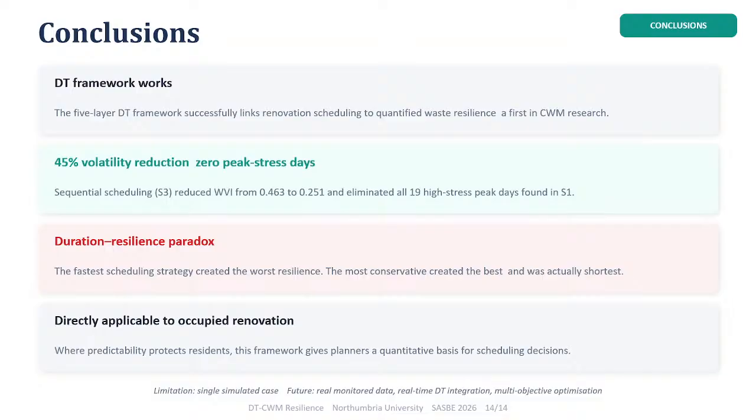And regarding limitations, the results obtained in this approach are based on one single simulated case, and so we will need to validate and recalibrate it through multiple buildings. And in the future, we plan to use real waste data quantified from the site to validate our approach, and we will apply multi-objective optimization through considering other criteria like the cost associated with each scenario, and also quantifying the resident disruption.